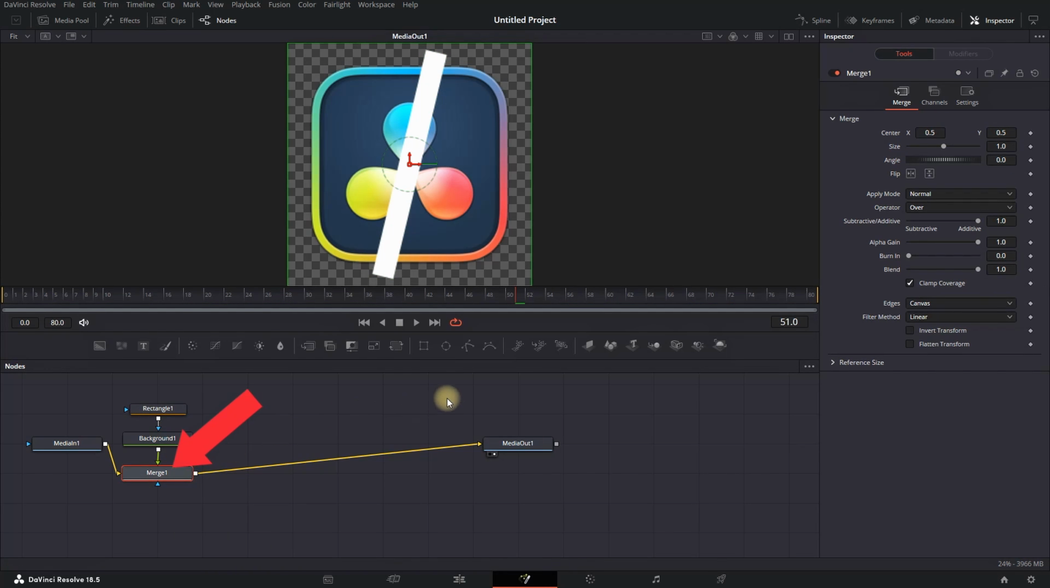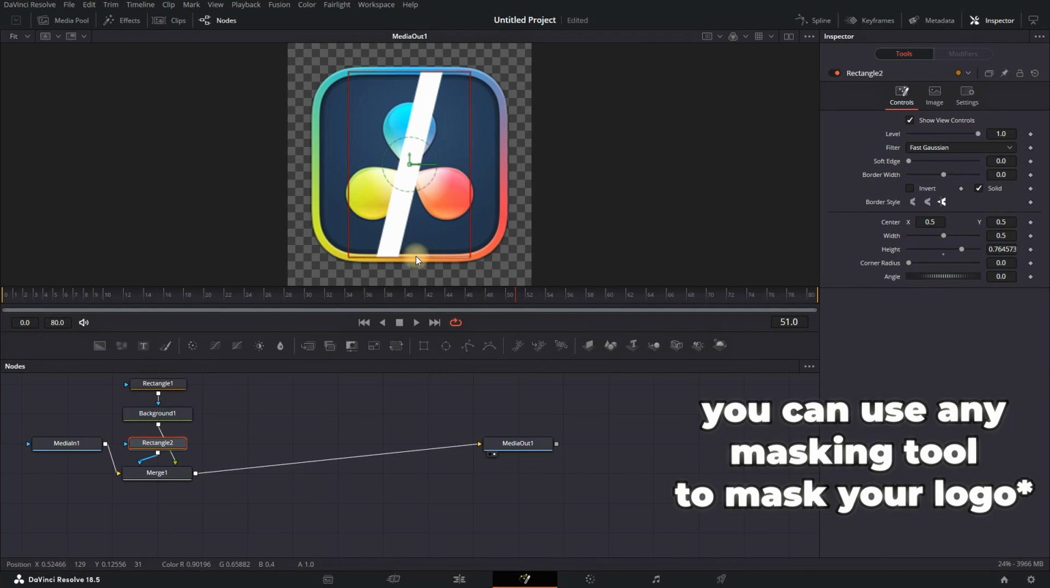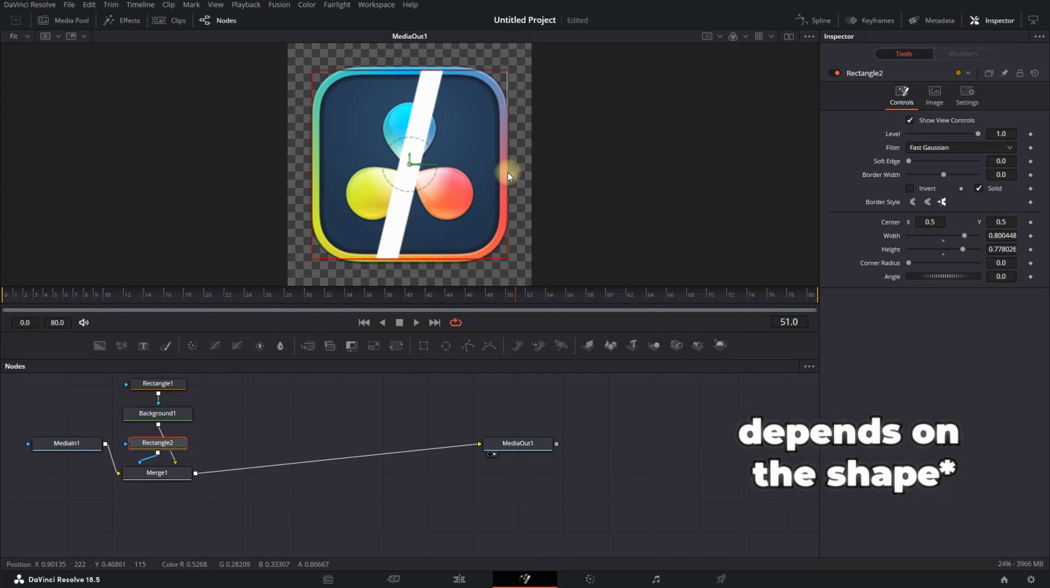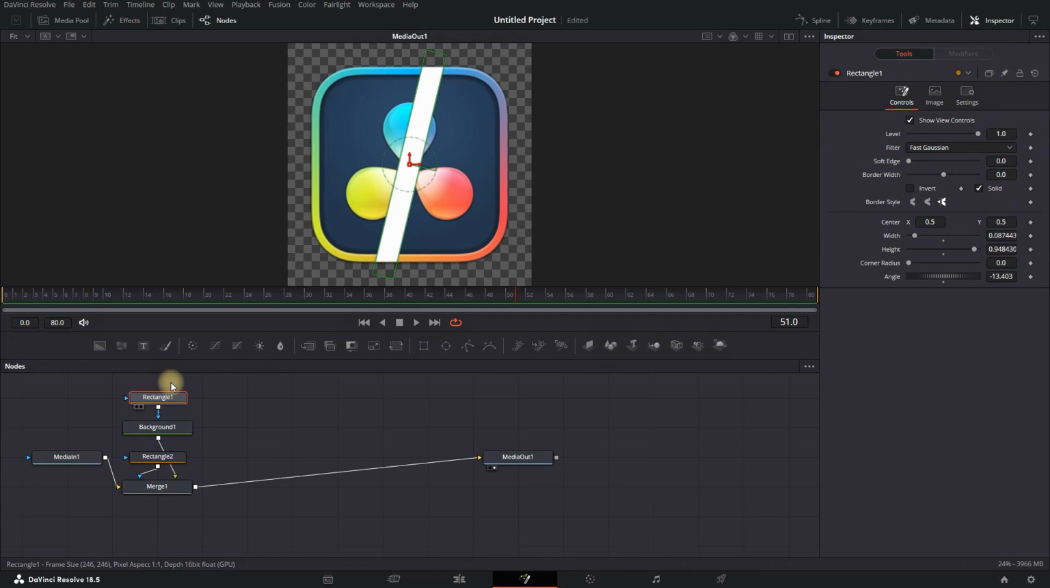Then you can highlight merge one and you can select another rectangle. This rectangle should be with the same size of your logo, so I am adjusting the corners and I'm fixing the corner radius from the inspector right here. After setting up the values, I'm going back ahead to rectangle 1, I'm highlighting it and I'm going in the inspector. I'm decreasing the level, which is the opacity, and also I'm increasing the soft edge to my liking, something like this. While rectangle 1 is still highlighted, I can move that to the left of my logo, right here.